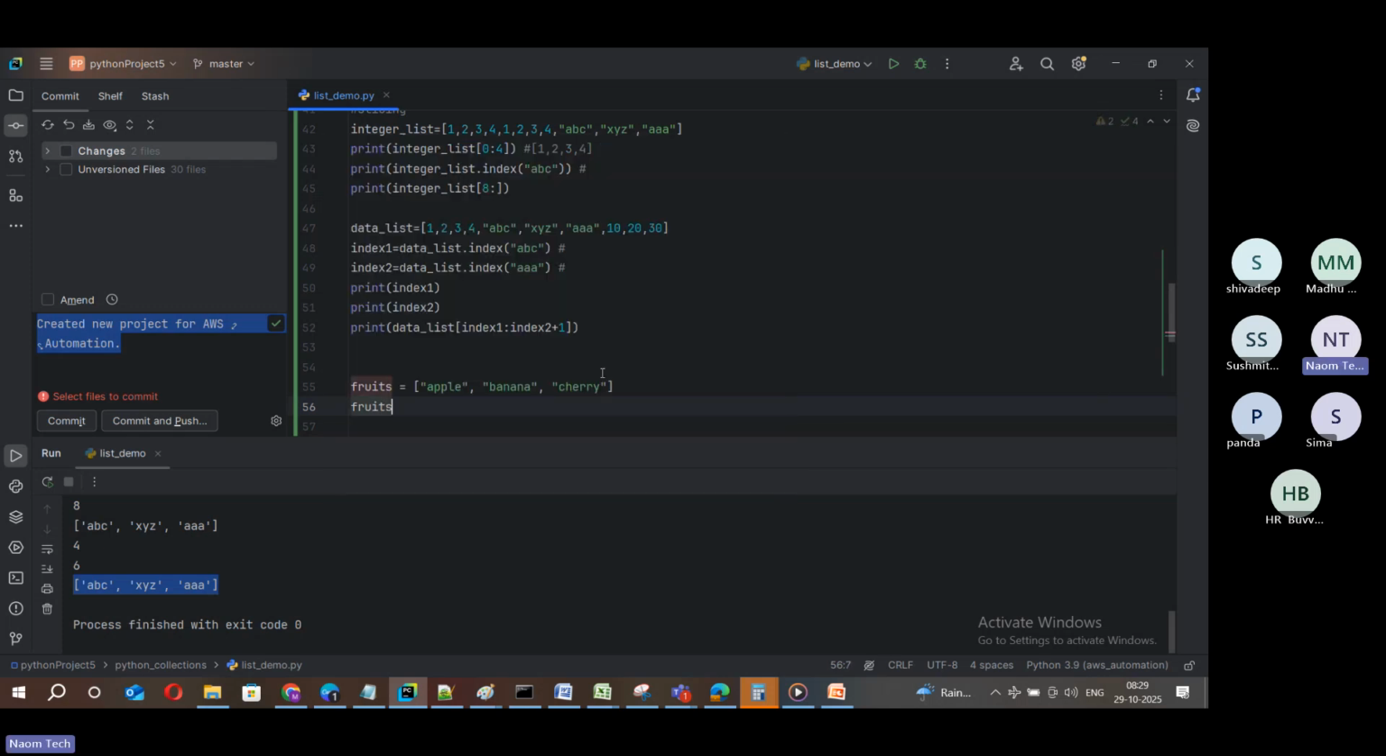You can just take fruits of 0, or anything in that list you try to modify. Instead of apple, I put here some orange. Apple, banana, cherry. Okay, orange. Yeah, I'm giving it.